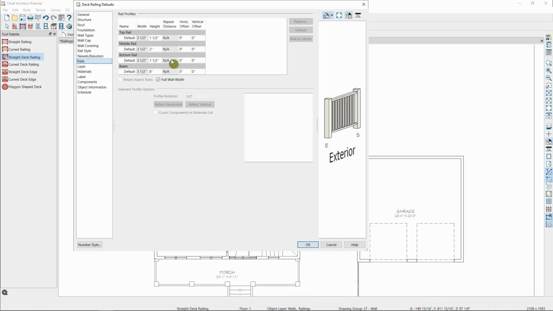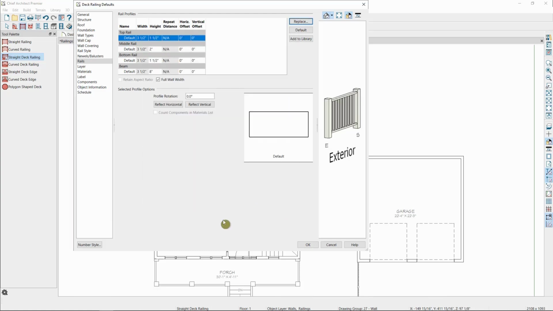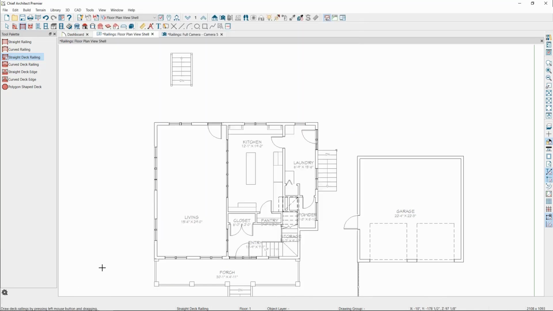Here we can specify the dimension of the top and the bottom rail, as well as the middle rail and beam if we've chosen those options in the rail style panel. If we select the top rail, you can see a preview of the molding profile we're using here, as well as the width and height of that railing. If we want to choose a different rail profile, we can select Replace and select a different molding in the library. I'm going to select OK, and that will update my railing default.